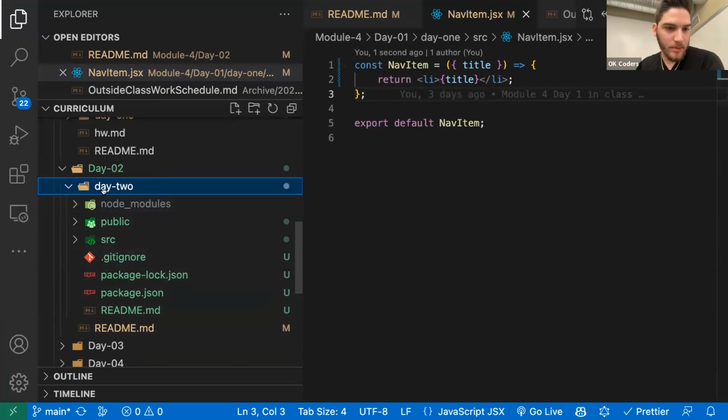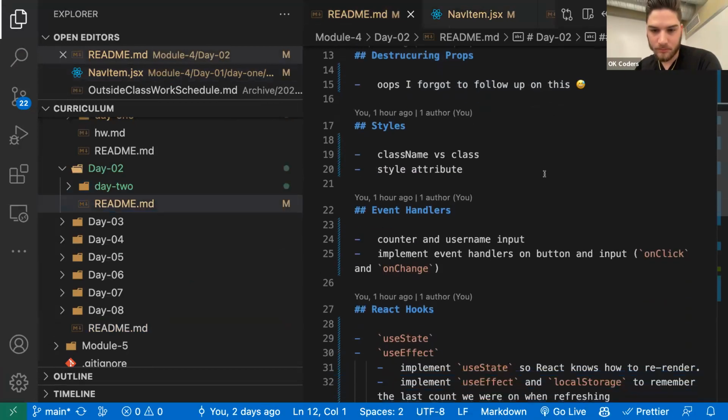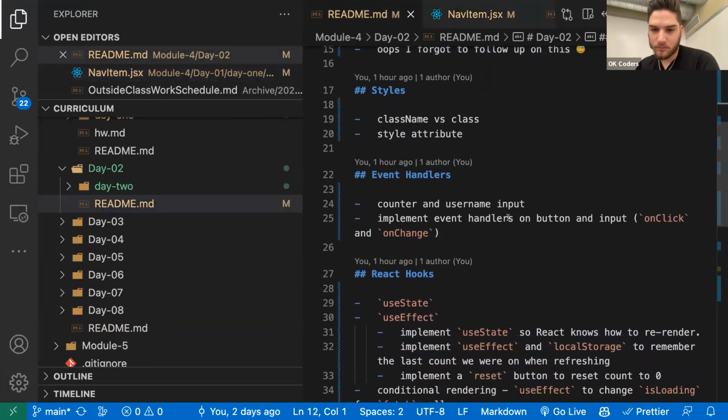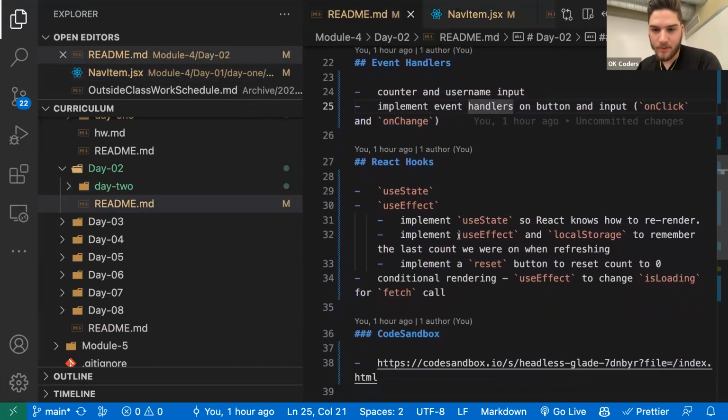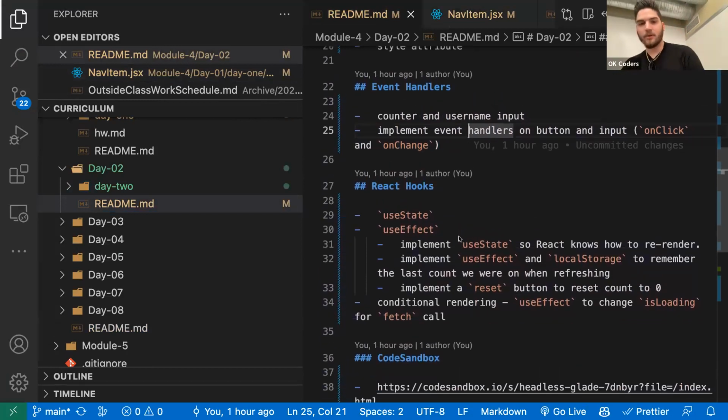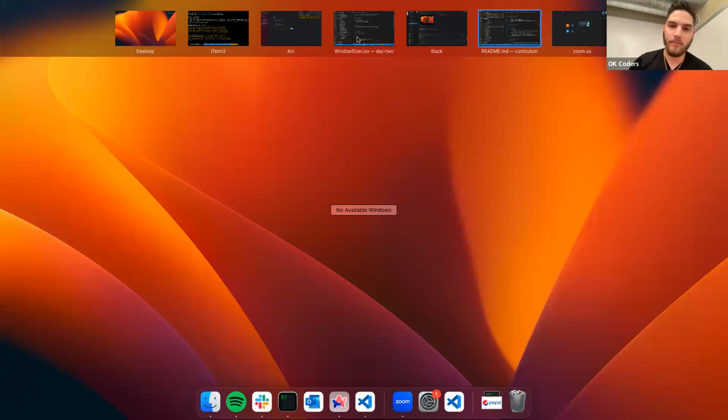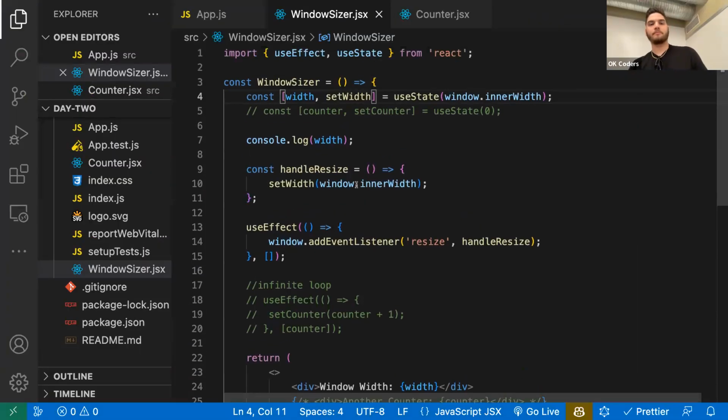Where am I? Day 2, kill that readme. Oh, we should do this one too. It didn't do that. This will be fun just because it gives you a new tool. Where are we at? Day 2, yeah. Let's do the input first.